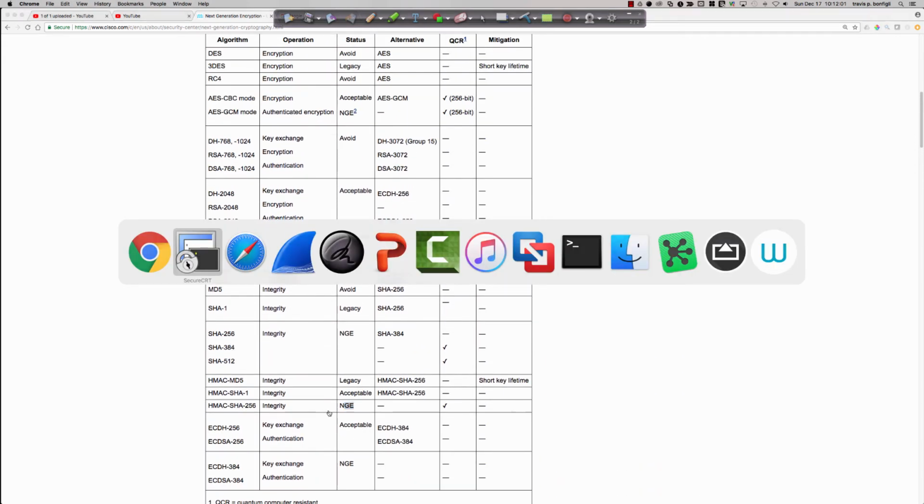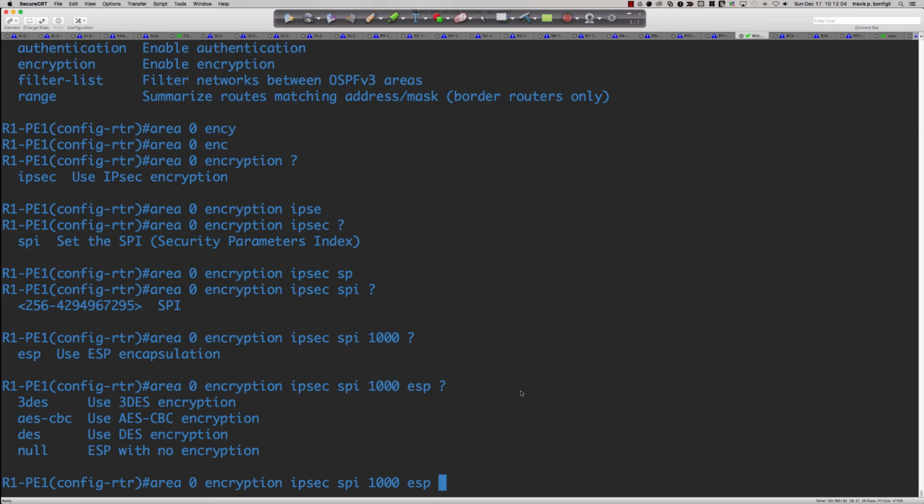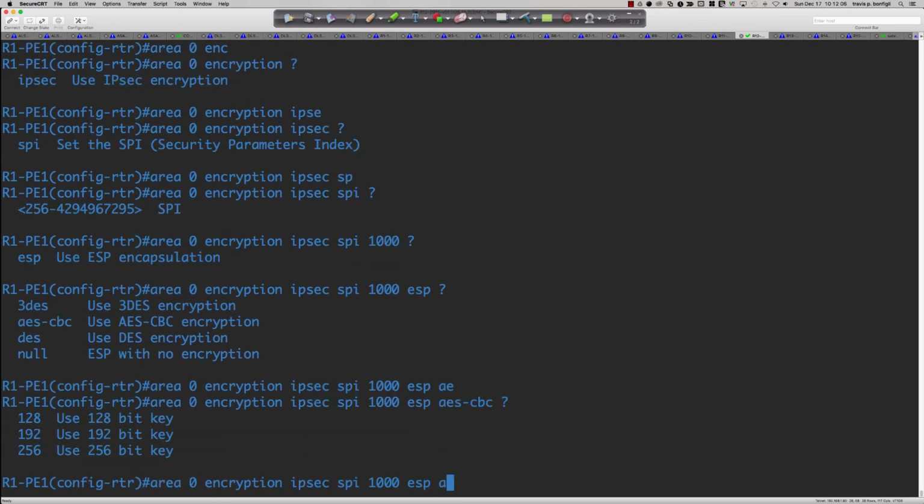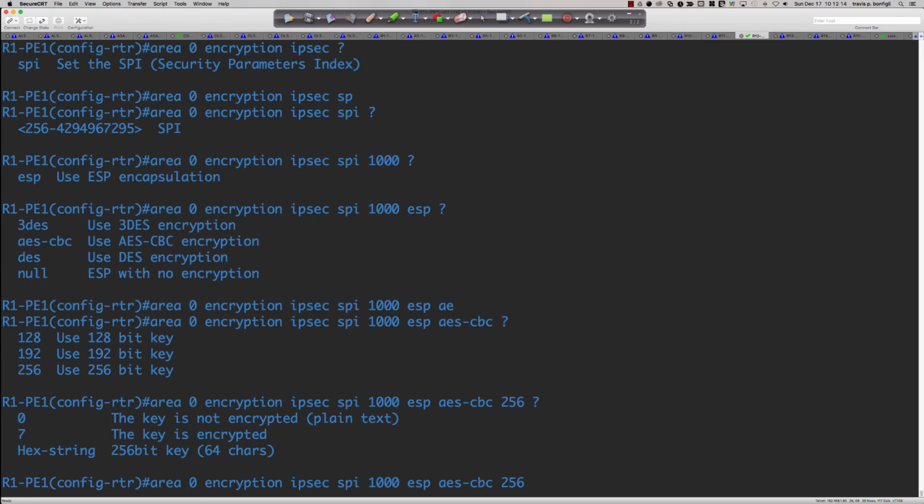All right, so back to the command line, we're going to say AES CBC. Now, again, the higher the number, the better we're looking for the encryption. And this is where we're going to be entering in 64 characters. Unfortunately, we've got to do that manually right out of the gate, but we can make it quick, right?